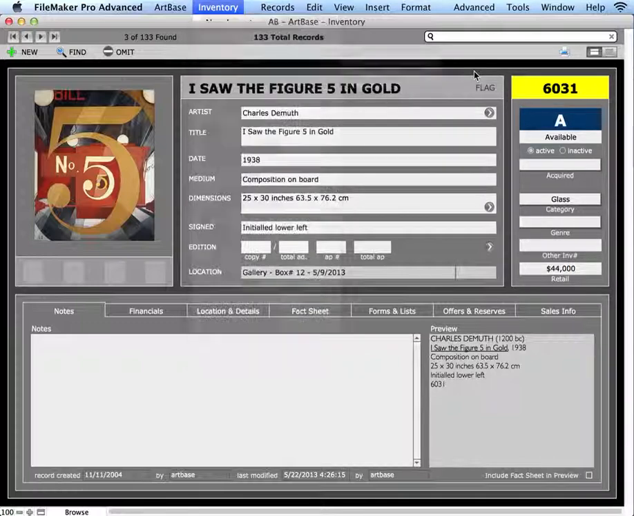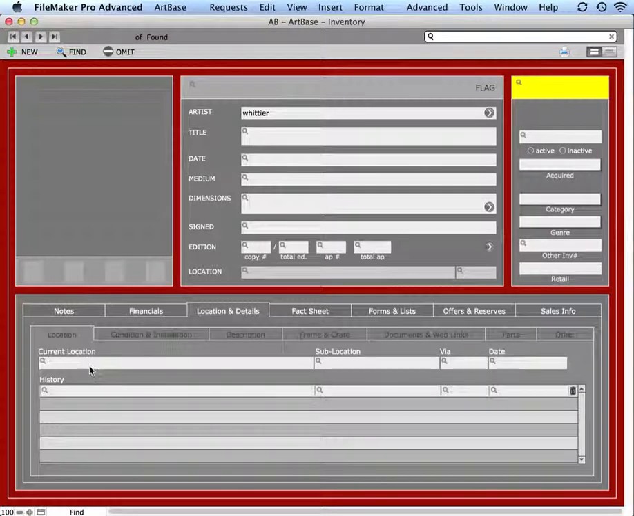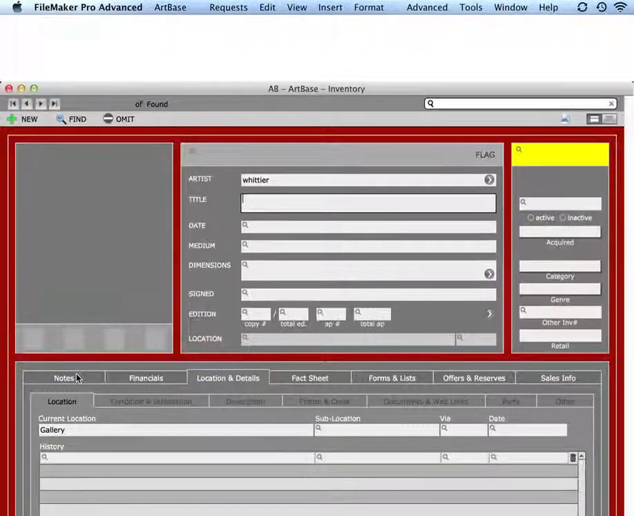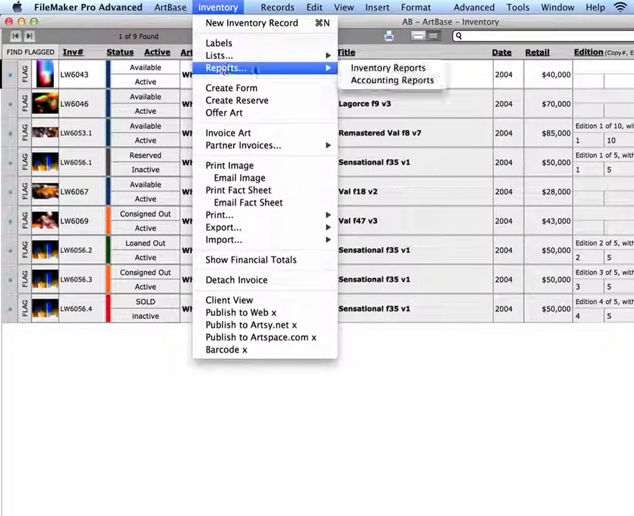The first thing you do when you want to make a report is create a found set. Be sure to run the training video on finding or creating found sets to get into the details of that, but I'm going to do a simple find. I'm going to click Find and enter my information for my search. I'm going to find all of this artist that I have in the gallery. I'm going to press Enter on my keyboard. This will then take me to my table view, and at this point I can just go up to my inventory menu, go to my reports, and choose inventory reports.